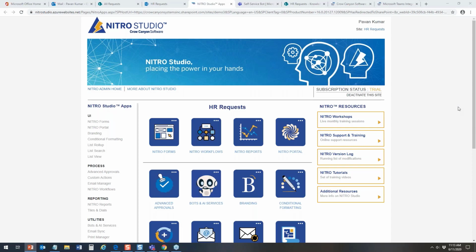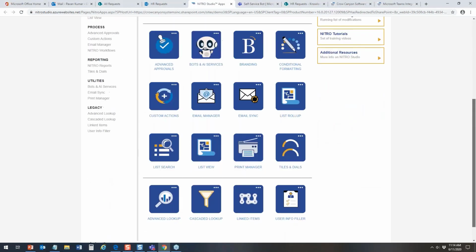Okay, right now I'm showing the Nitro Studio. This is a demo, a preview demo environment. This HR request one, this Nitro Studio, is running underneath, as the foundation of, an HR request system. In this Nitro Studio, you can manage the forms, the workflows, the reports, the portal, and many, many other things that go on inside of the application.